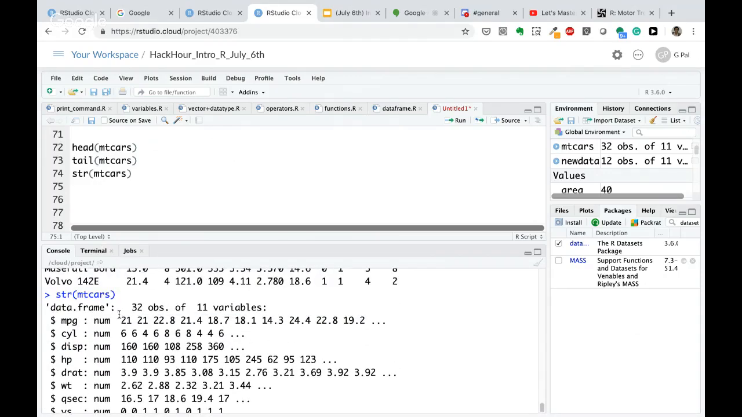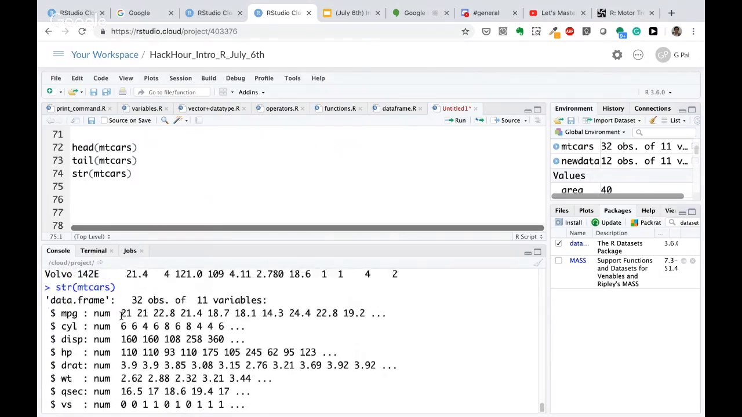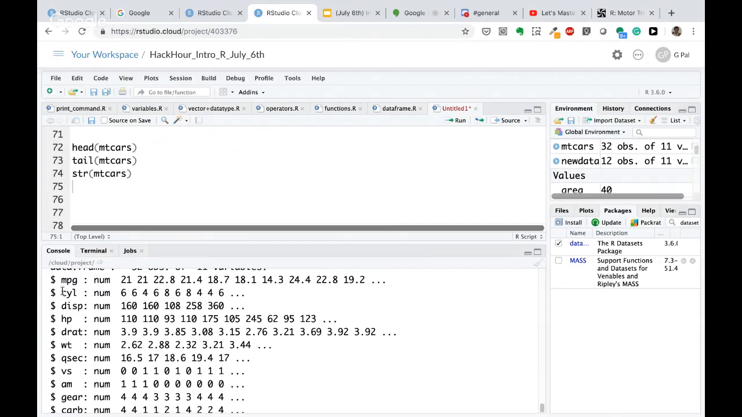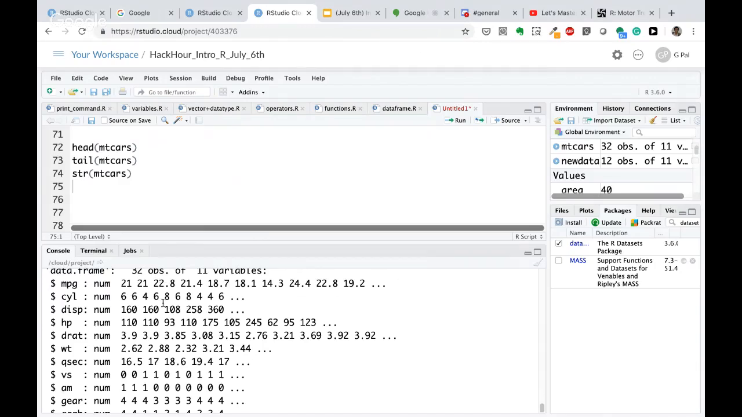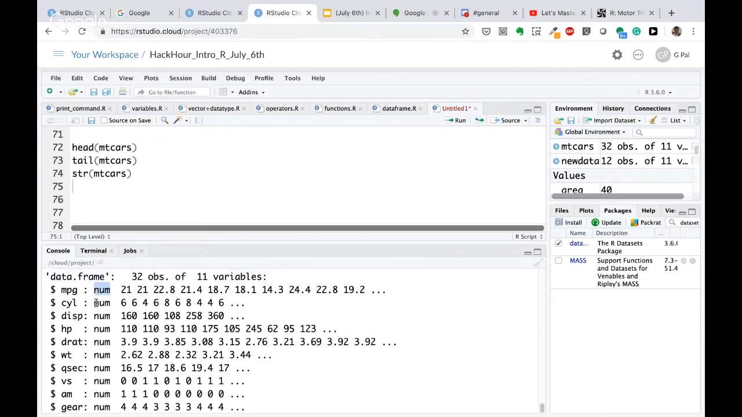So when you run structure, what you find is that it tells you, okay, you have 32 observations. So these are the number of rows, of 11 variables. So these are the columns. And these are the columns, right? mpg, cyl, hp, wt. And it gives you a sense of what these values are. And it also tells you the data types in each one of these columns.